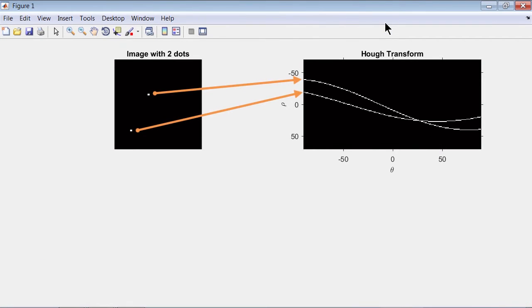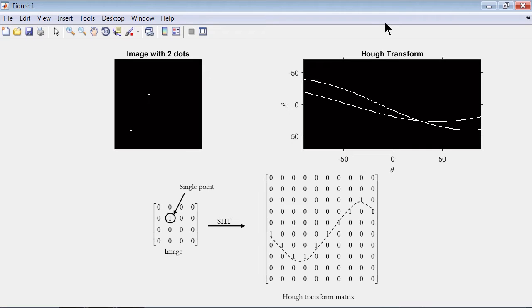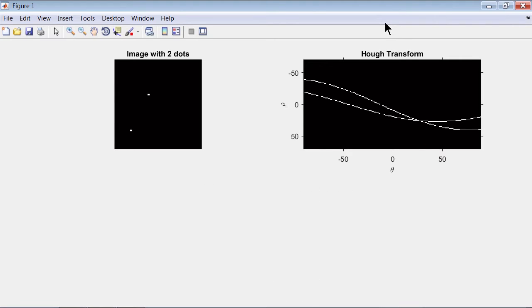We see the two sinusoids that correspond to the 2 points in the image. The Hough transforms of all the points in an image are added up in the Hough transform matrix. So, points where the transform sinusoids intersect, for example, sinusoids corresponding to the points on the straight line, become larger in value. Therefore, peaks in the transform matrix H represent potential lines in the input image. We can find these peaks using the houghpeaks function.